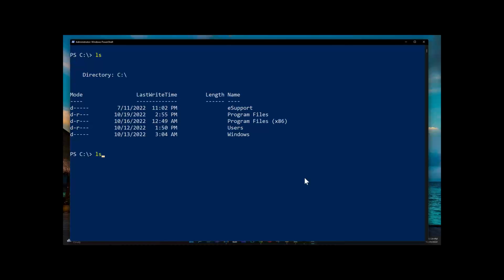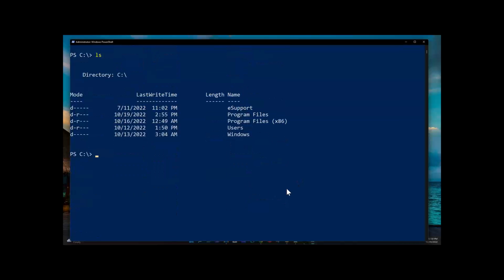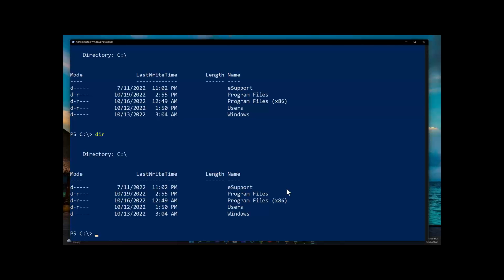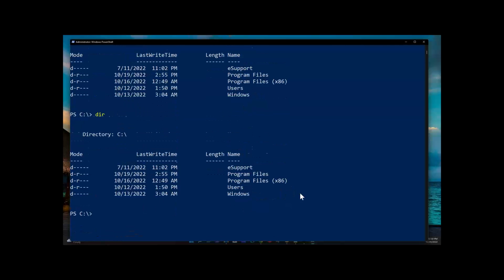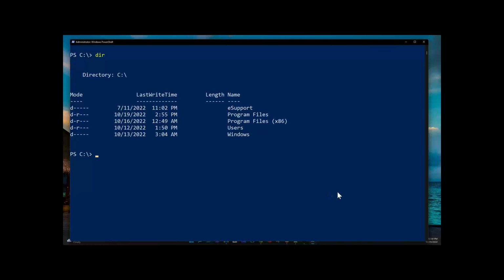Other than just ls, I use the command ls a lot in my workplace. And in some areas, some command lines may not use dir. So try both, know both. In case one doesn't work, use the other one. All right? Any questions?